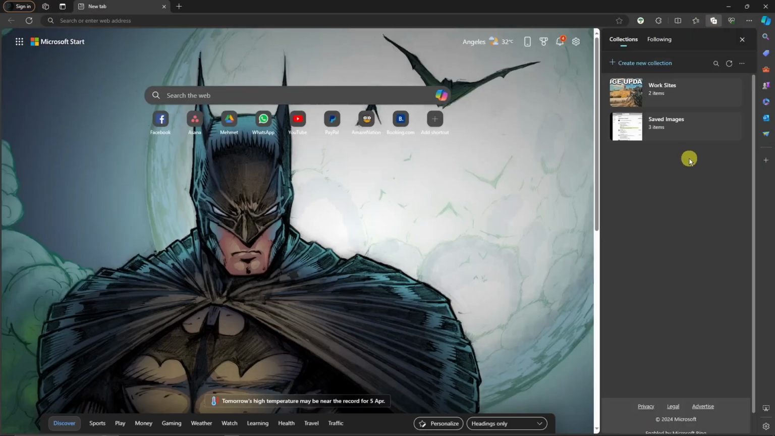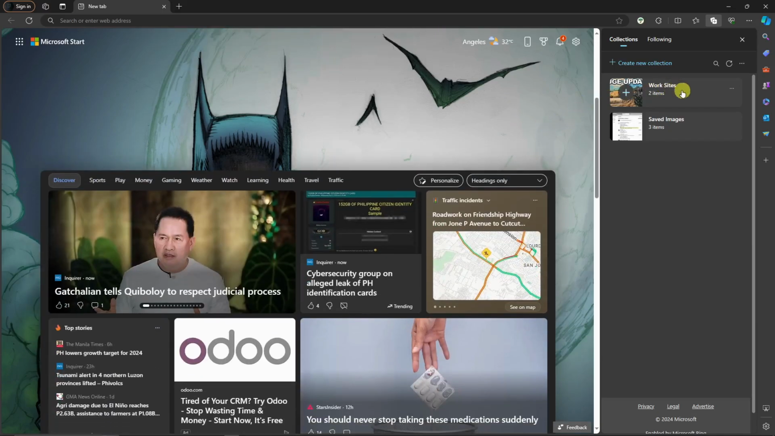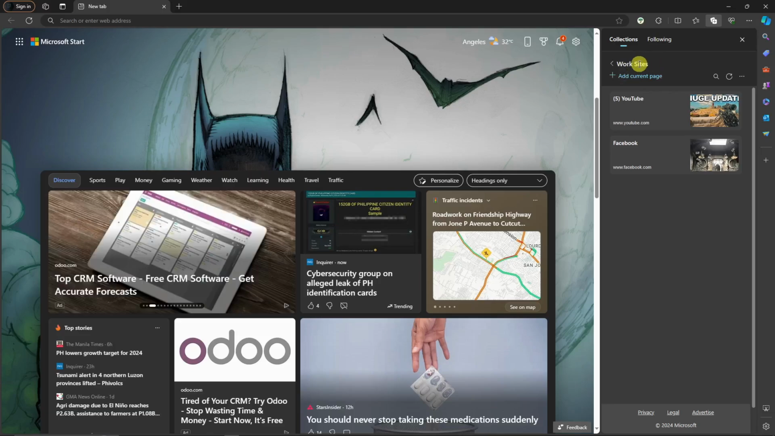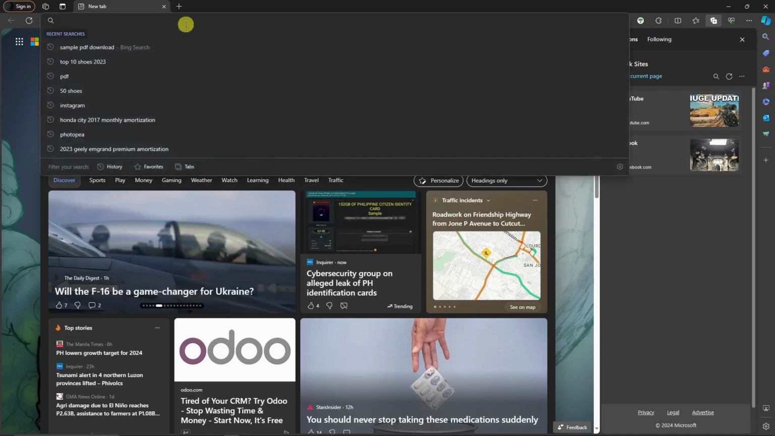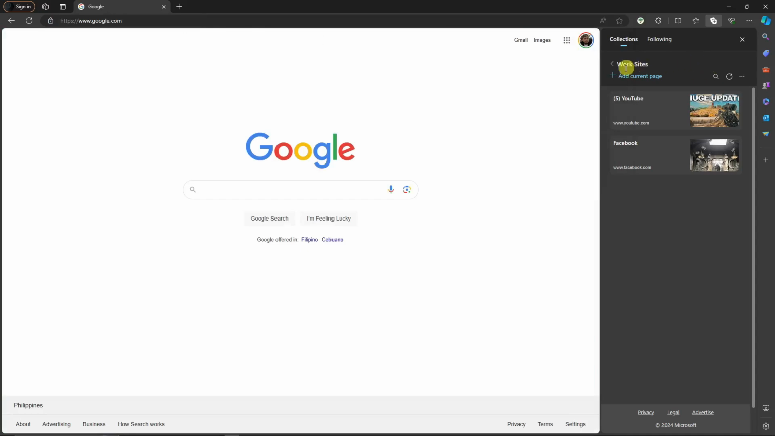Now, you might be wondering how to add some websites in your collections. So the first thing you want to do is, of course, go to the collections, make sure it's opening up. The name of this one is work sites. You can rename them whichever or whatever you please. Now for some reason, I'm just going to type in google.com here. And with that, I'm going to click on add current page. So just make sure you open up the page you want to add to your collections. And there you have it.